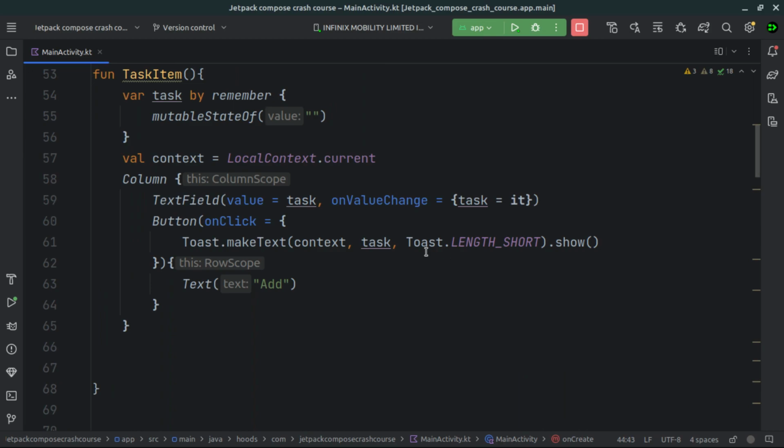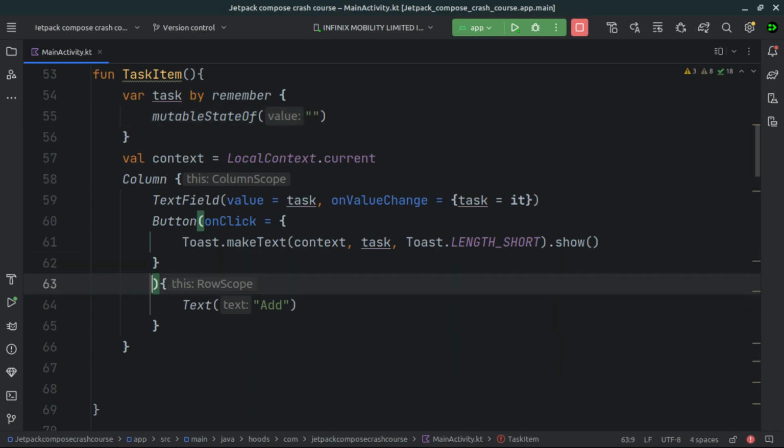Now the next case here, I want to disable this button here if this text field is empty. And basically, to track this, if this text field is going to be empty, we have to look at this task here. Because we have initialized this to an empty string, basically we can easily check this inside here. So inside our button, let's just keep this in a separate line.